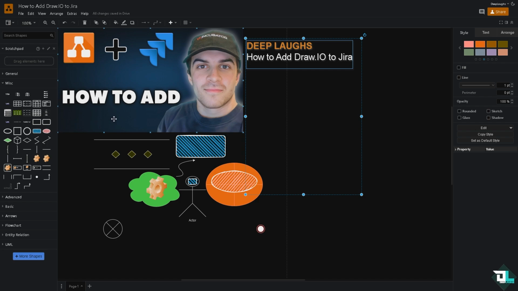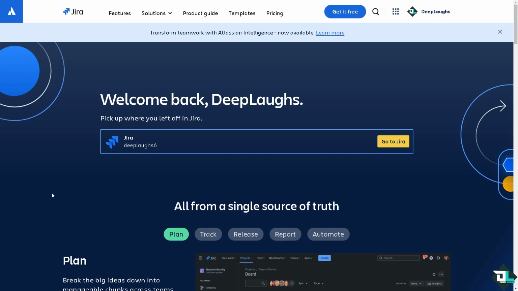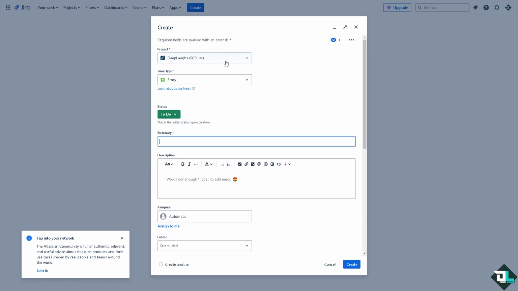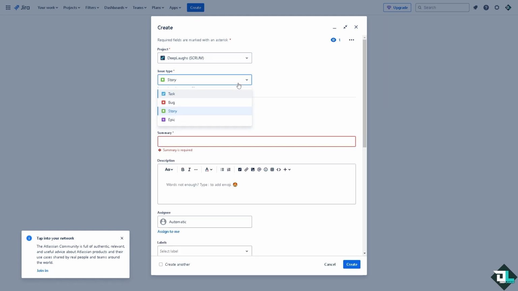Now, once it's saved, I want you to go to your Jira account very quickly. Log into your account, click go to Jira, and then from here we need to create something like a project. You can also create an issue. Is it going to be a task, bug, story, or epic? I leave that to you. For example, we're going to be creating a task.